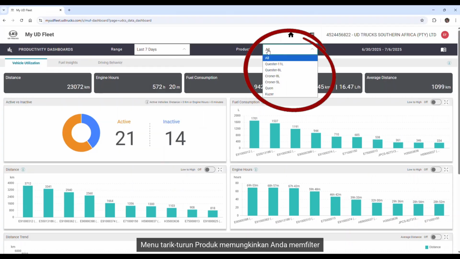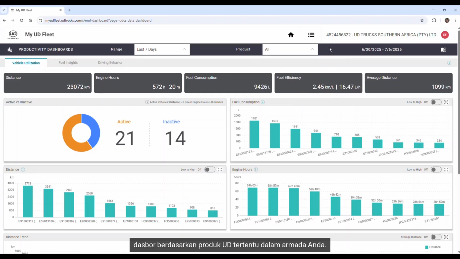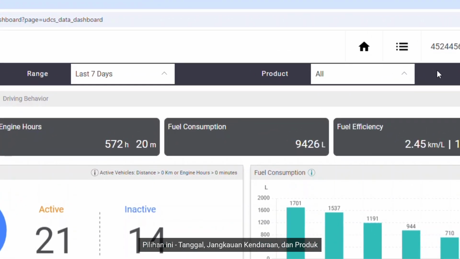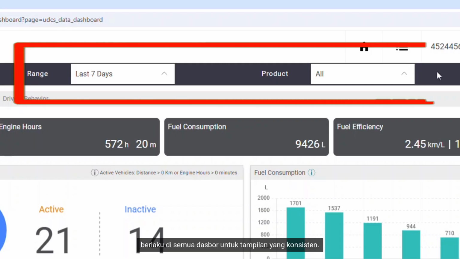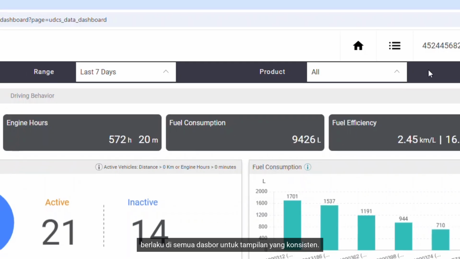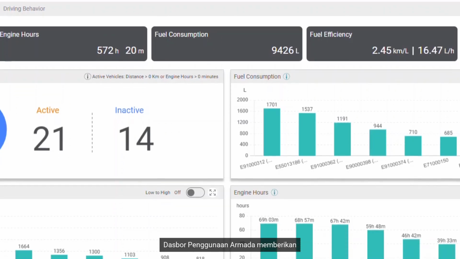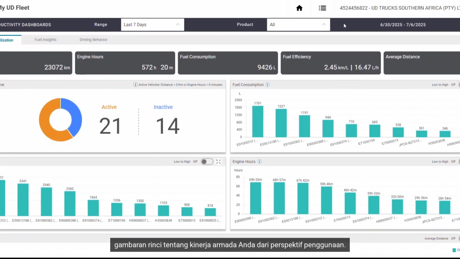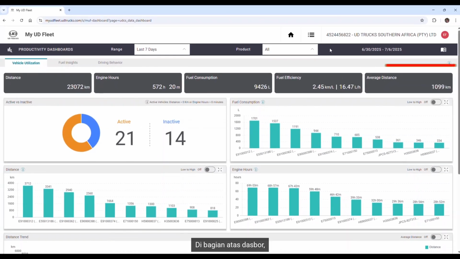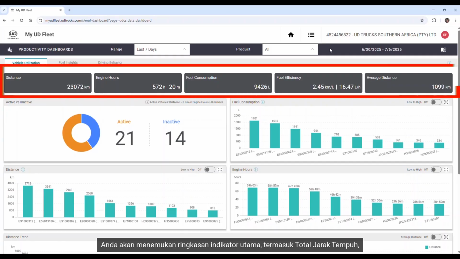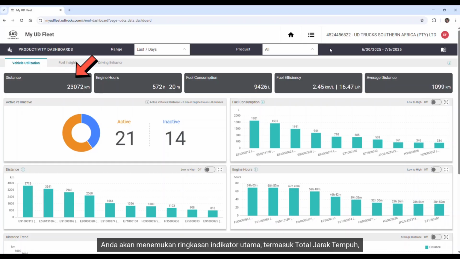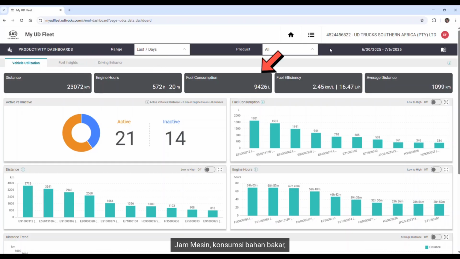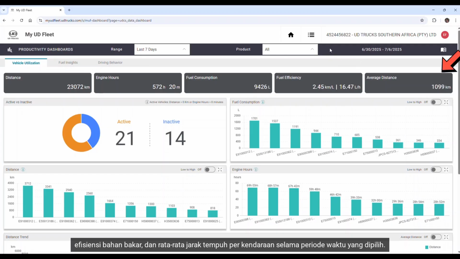The product drop-down menu allows you to filter dashboards by specific UD products in your fleet. These selections, both date range and product, will apply across all dashboards for a consistent view. The Vehicle Utilization Dashboard offers a detailed overview of fleet performance from a usage perspective. At the top of the dashboard, you'll find a summary of key indicators, including total distance, engine hours, fuel consumption, fuel efficiency, and average distance traveled per vehicle during the selected period.